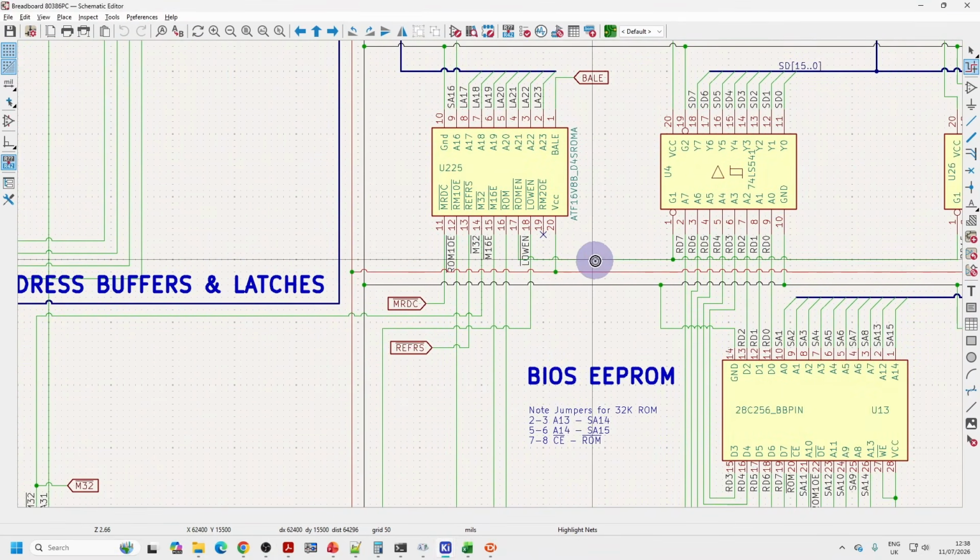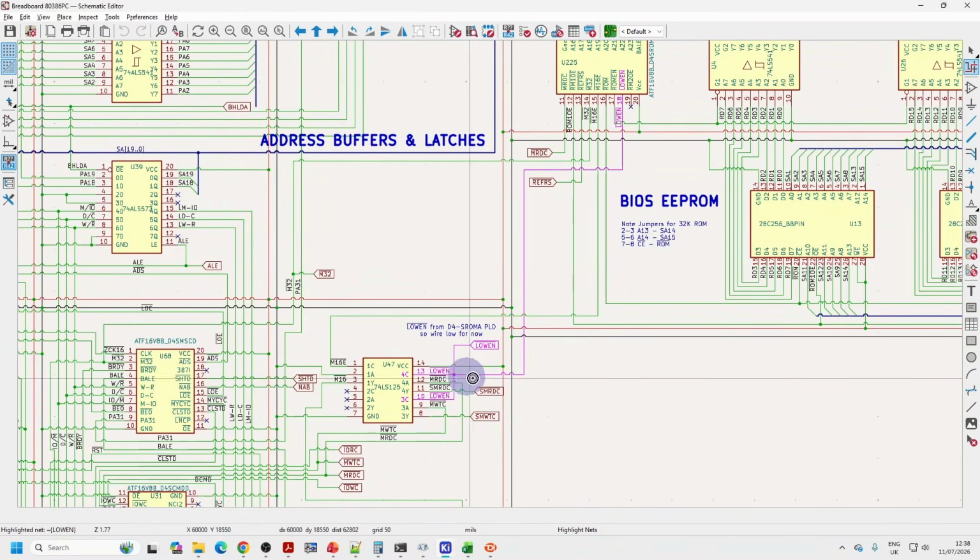We can see here that we've got the ROM enable, and this is also generating the low enable signal that actually controls the output of the read and write signals here. So these two signals here will only be output for addresses in the lower 1 megabyte range. These will be output for all ranges.